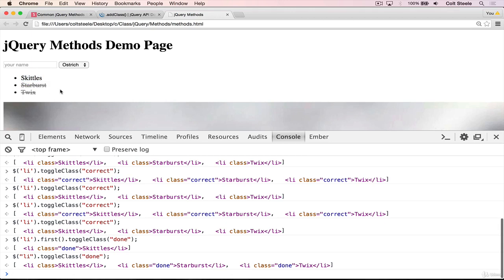We have addClass, removeClass, and toggleClass, and they work very similarly to how they did with classList in vanilla JS. The big difference, like everything in jQuery, is that we can act on a collection of elements without actually having to write the loop.